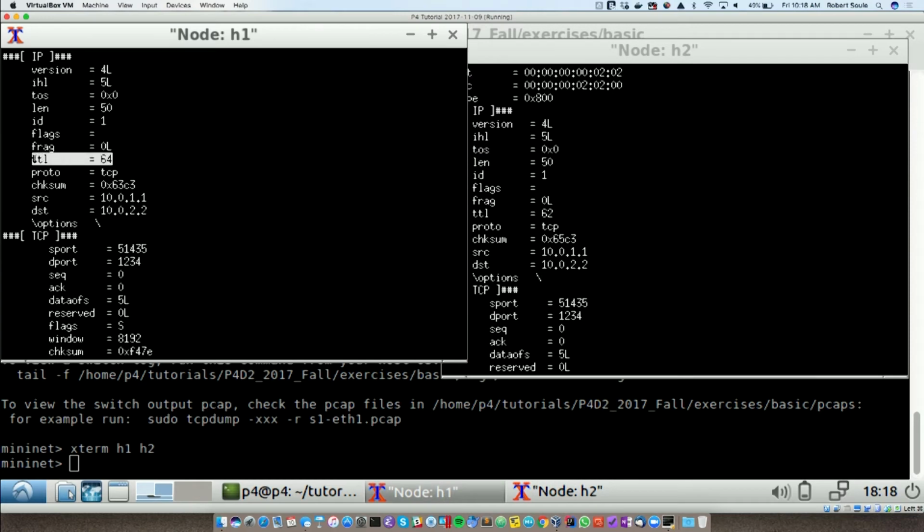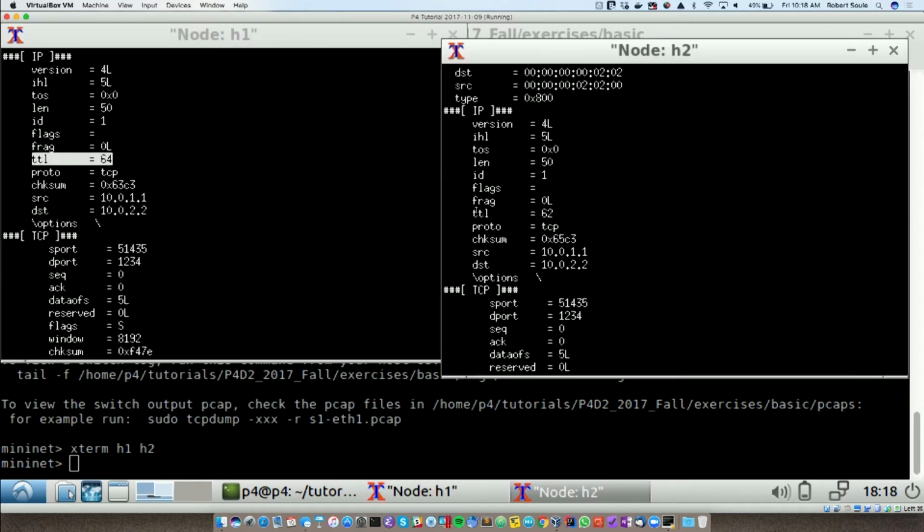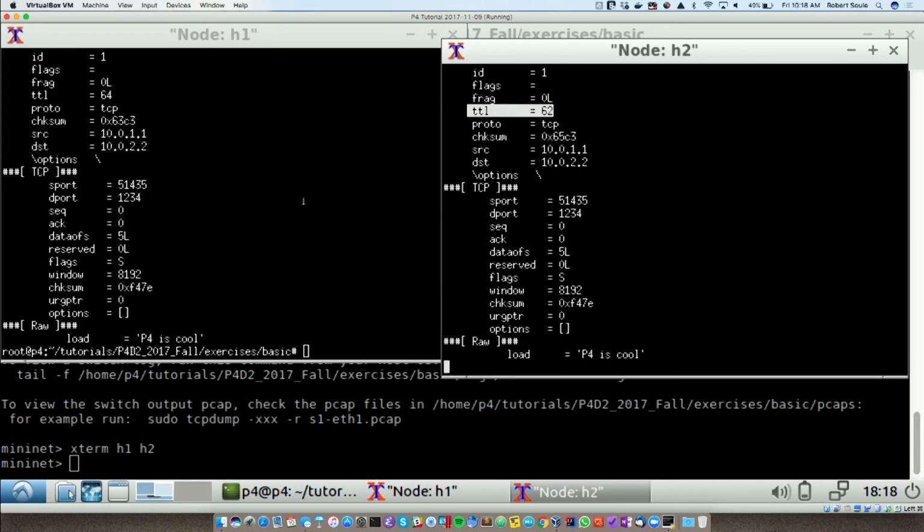So before we sent it, it was 64, and when it arrives, it was 62, because remember, it's passing through 2 switches in the simple triangle topology. So it looks like it's working properly, and the message is received. That's great. Cool, so things are working properly.